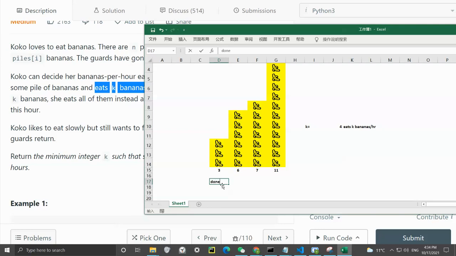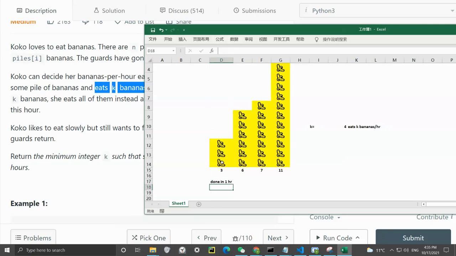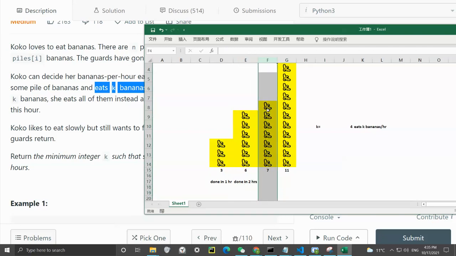So done in 1 hour for this particular pile. And the second pile, because again she eats 4 bananas per hour, and there are 3 bananas only in this pile, she can finish it within 1 hour. And this one, there are 6 bananas, so it takes her 2 hours. Done in 2 hours. And for the next pile, it takes her also 2 hours.